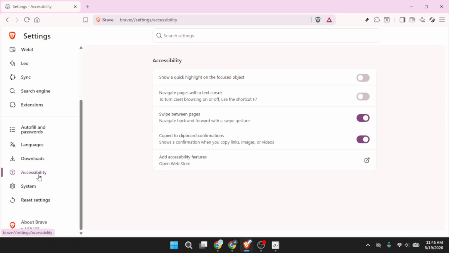Now find the option labeled Show a quick highlight on the focused object. Click the toggle to turn it on. When the switch is on, you'll typically see it change color and slide to the right, confirming the setting is active. What this does is add a brief, visible flash or outline around the item that just received focus.